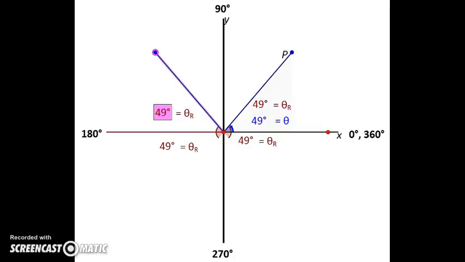I can show my direction of reflection with a dotted line. It shows me that I've reflected from point P here over to this new position using this direction of reflection across the y-axis.